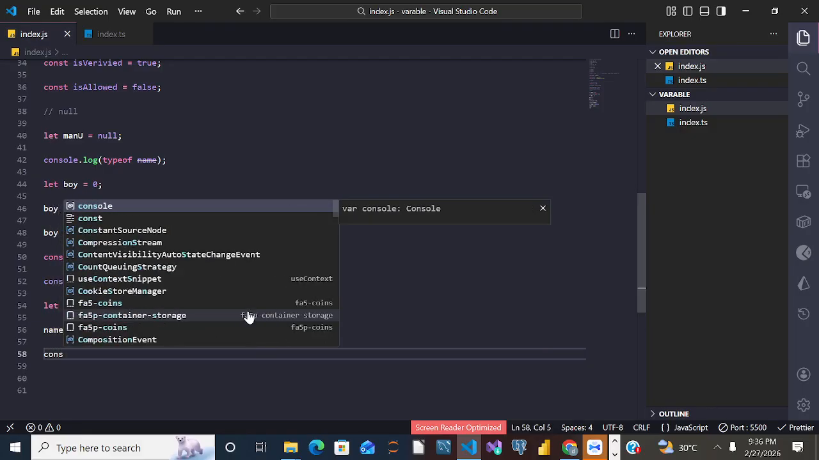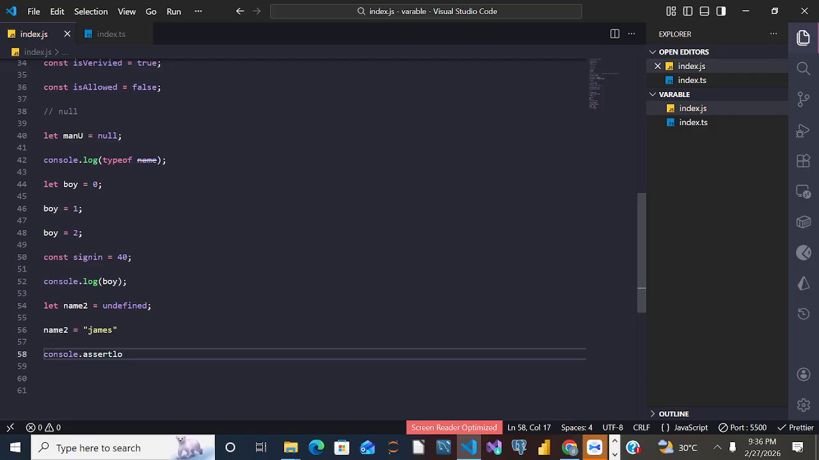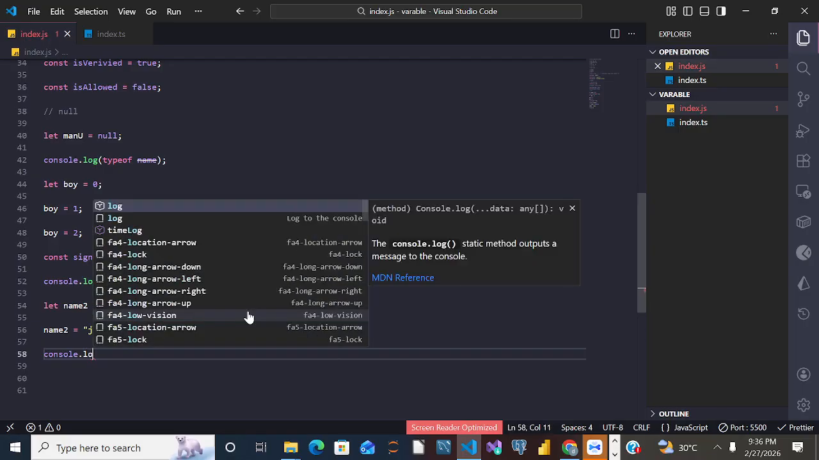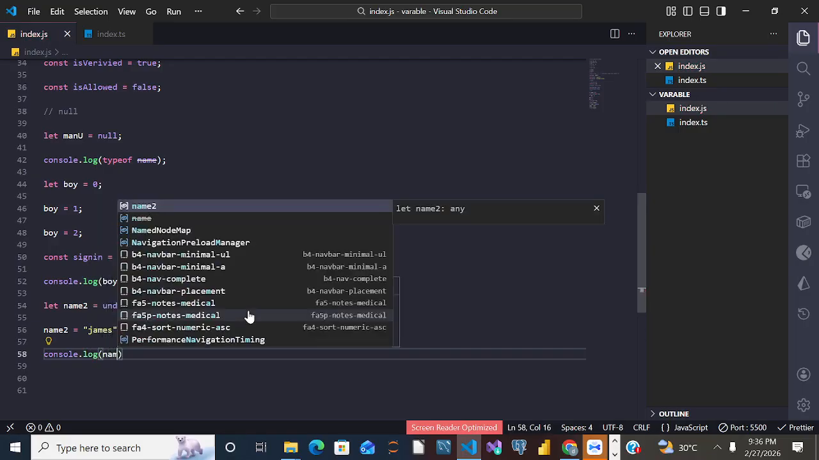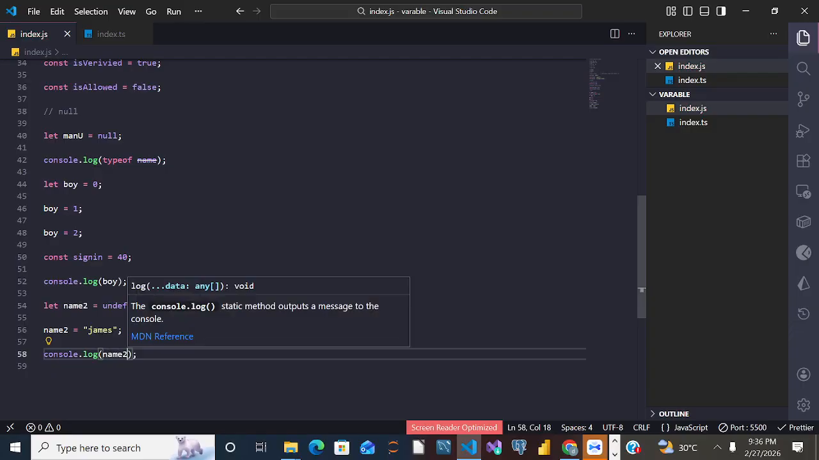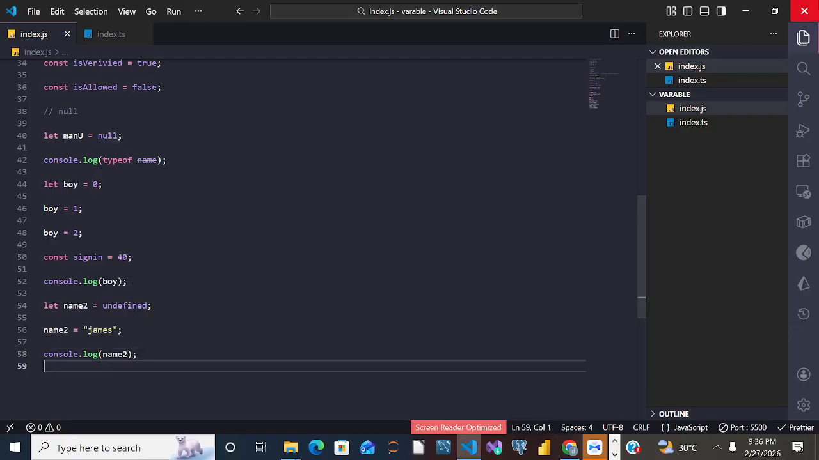So if I call console.log of name2, what will answer me is James, no longer undefined. So when you want to use undefined, you use let as well, because at this point name is undefined. We don't know the name, but later on the name might be clear to us, so we might now assign a value to it. So very important, take note of when to use let and when to use const. That is for undefined.